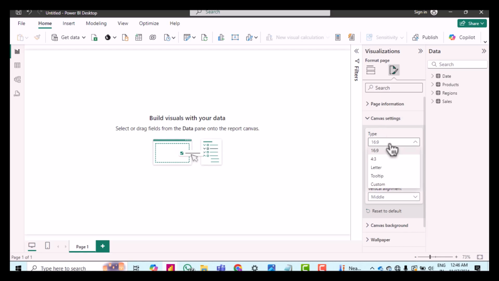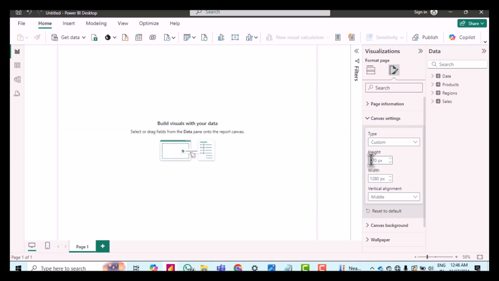I'm going to select Custom as my type, and then I want 970 as my height and 1400 as my width. And this is my desired size.